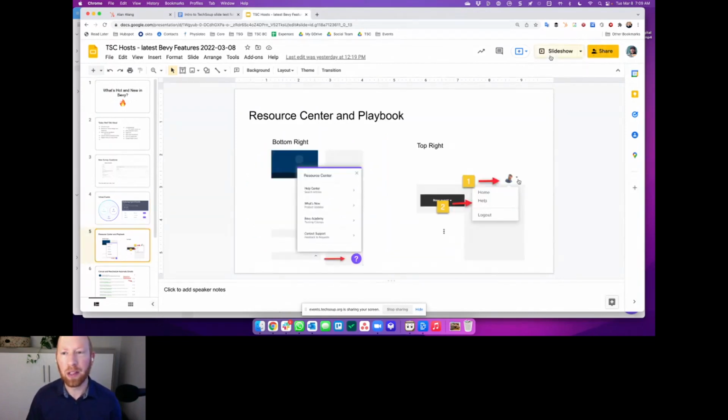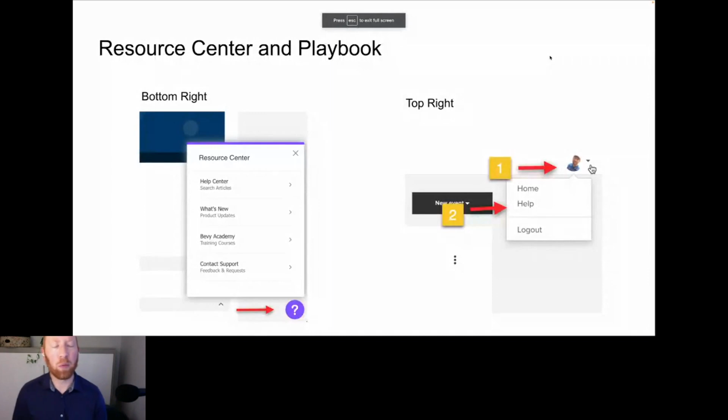The other thing you'll see here is there's some new help resources added that make more visible some of the resources that have always been available. So in your event dashboard, you'll see there is both the resource center and also a help tab. So here's what those look like in reality.